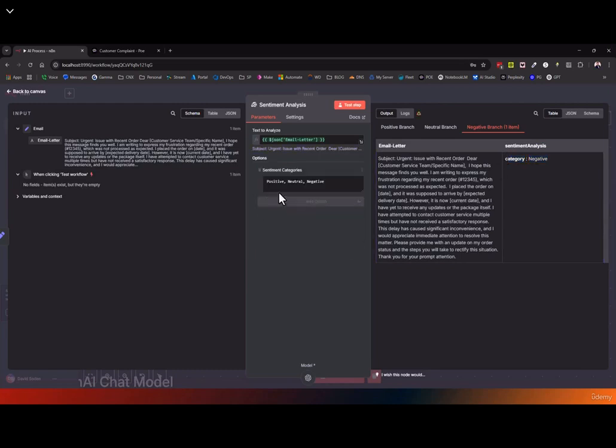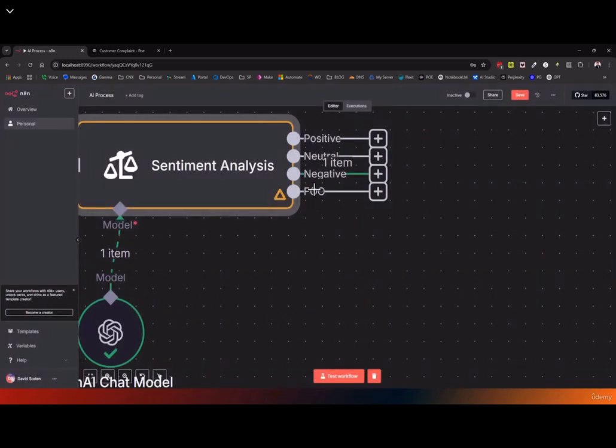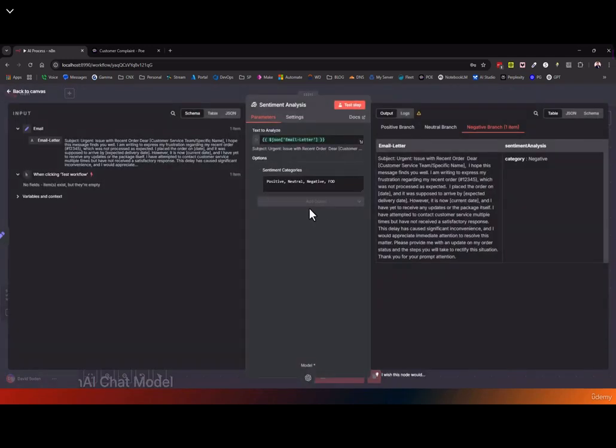And so if we look at sentiment categories, we have positive, neutral, negative, and I'll just call this one foo, just so that you can see that now there's a foo branch, which means we can train AI to do something completely and totally different than what it does out of the box.